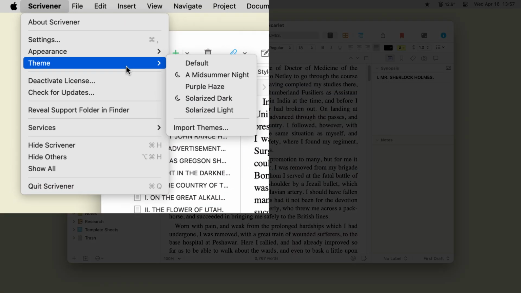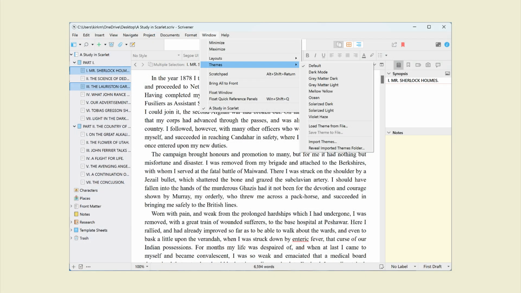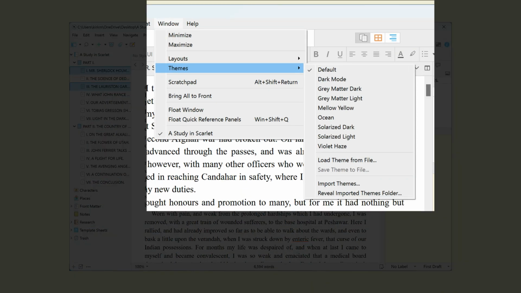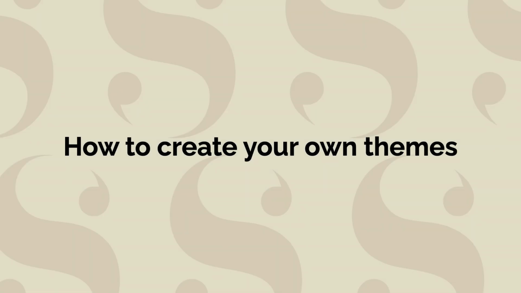By default, there are 5 themes available from the Scrivener Theme submenu on Mac, and 9 in the Window Themes submenu on Windows. Their names suggest what they look like. You can also create your own themes.